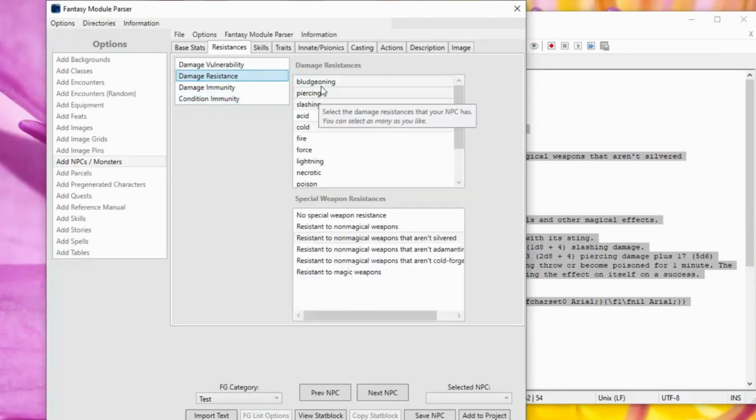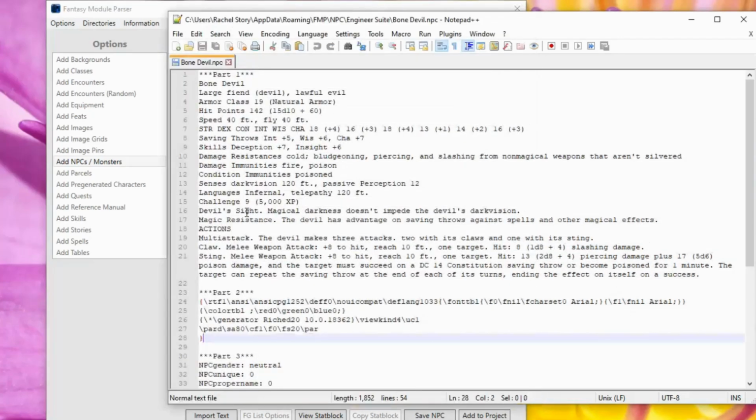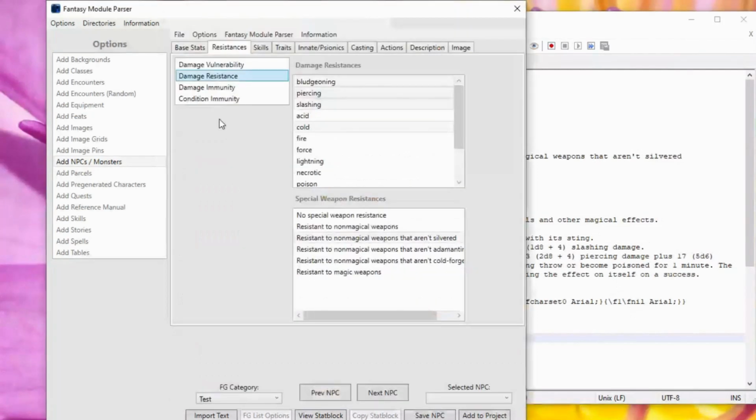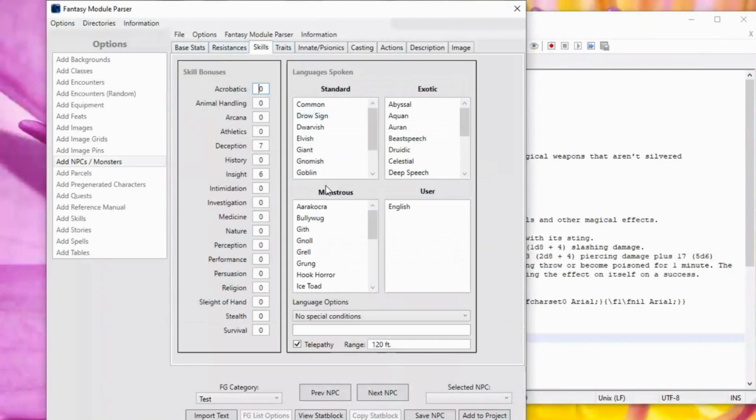As you see right here, bludgeoning, piercing, slashing, cold, and is resistant to weapons that are not silvered. Let's make sure. Yep, there we go. As you see, literally right there. And it has fire resistance, etc. Moving on down, telepathy.